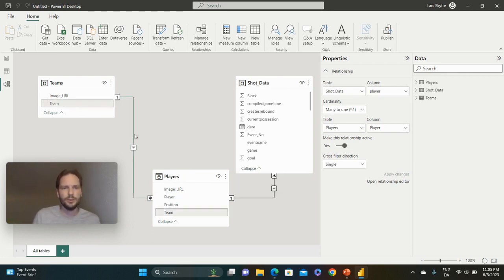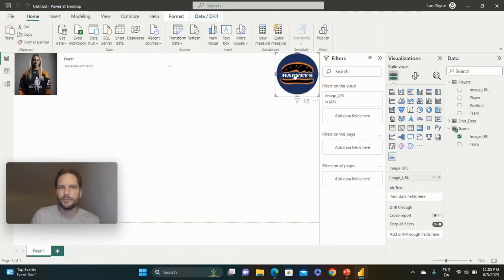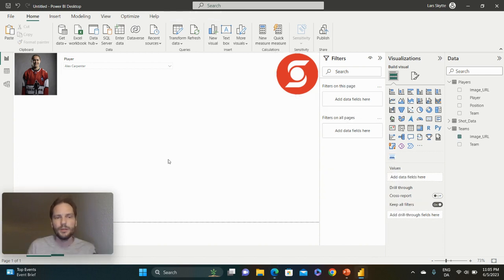So we just need to ensure that this relationship can go both ways. And apply the changes. So now we can see that the team logo changes when you change the player as well. Perfect. So the next step is to actually add the shot plots to the visualization.